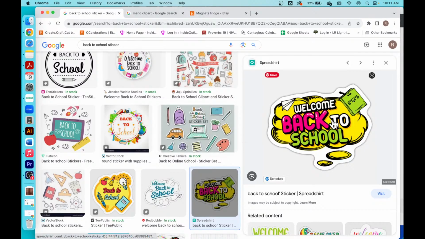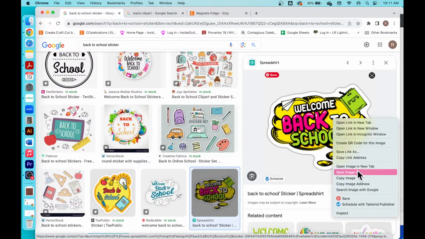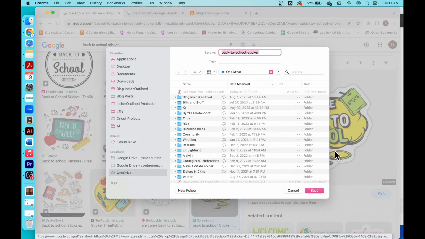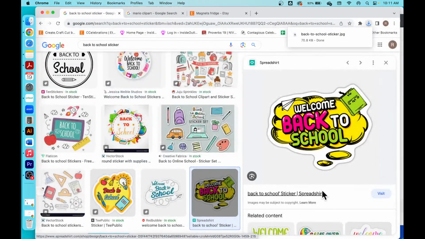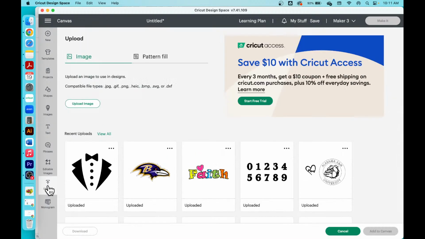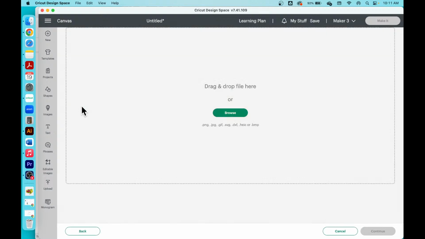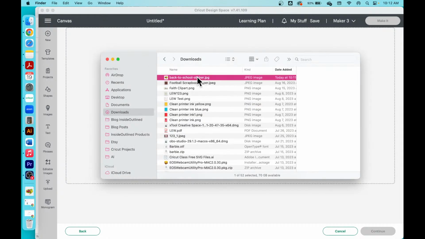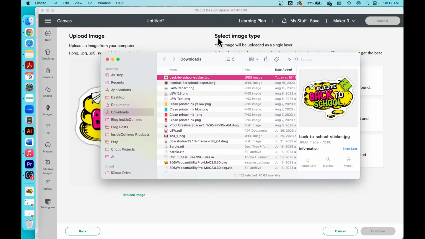So I'm going to right click on this image, click Save Image As, and then just save it to my downloads and click Save. Okay, and then I'm going to go over to Cricut Design Space, click the Upload button, click Upload Image, and then I'm just going to click on my Finder window, click Downloads, click on that sticker, and drag it into Cricut Design Space.